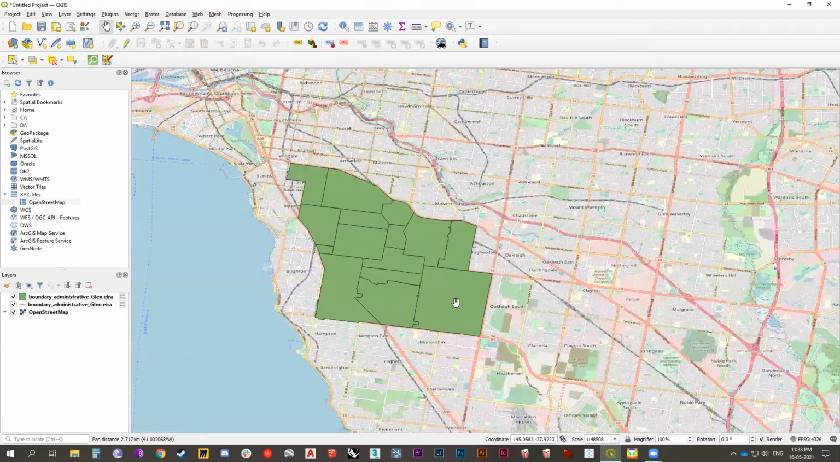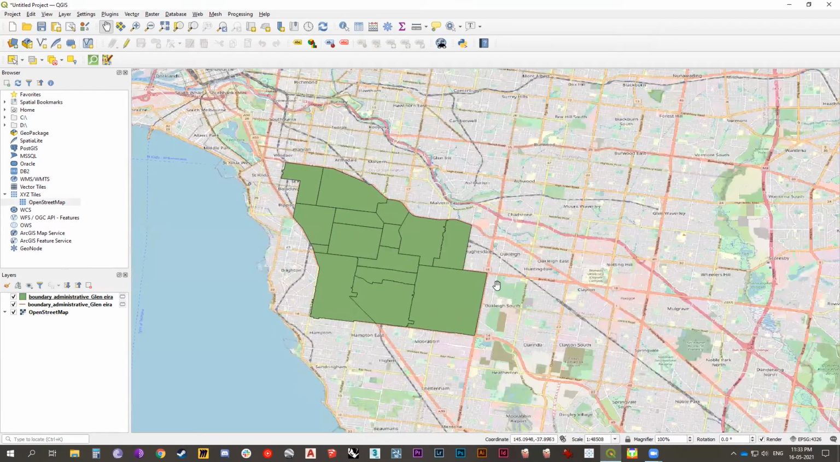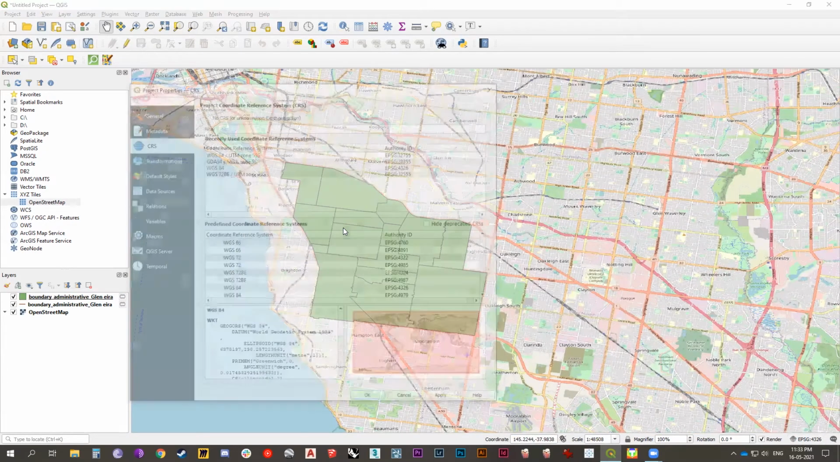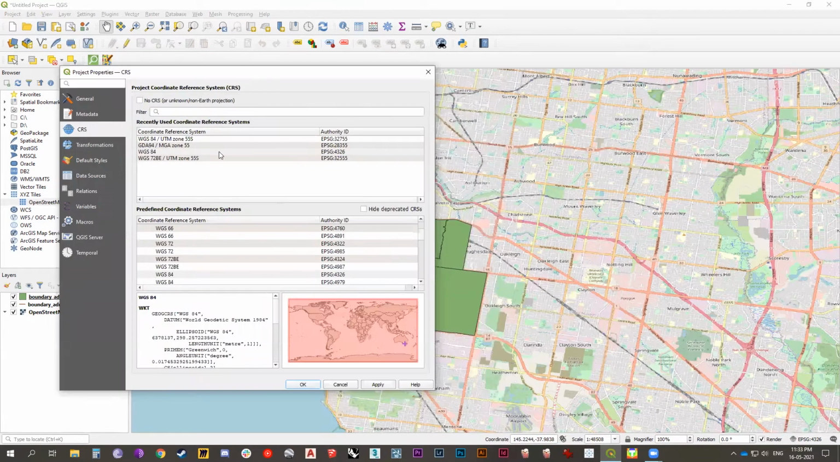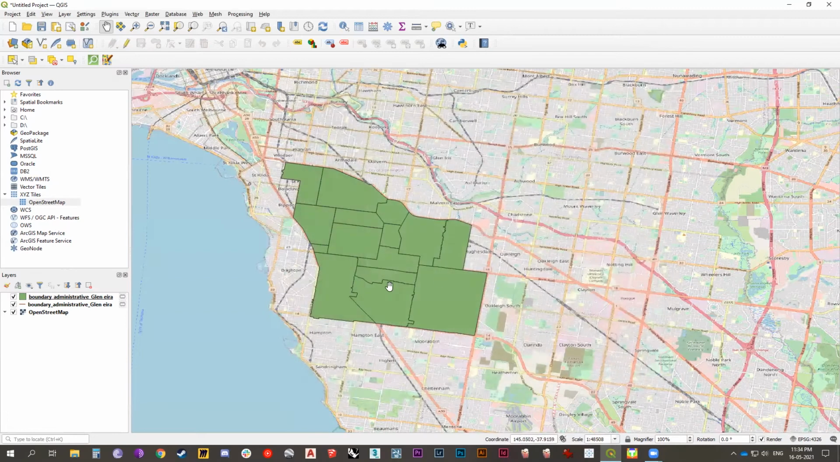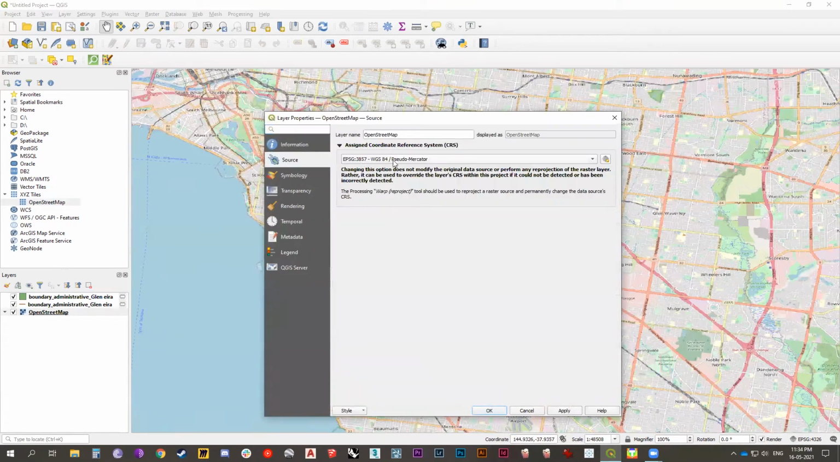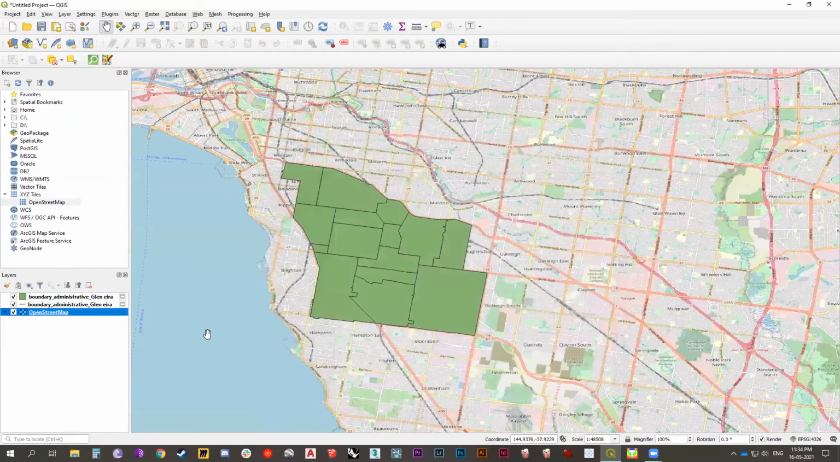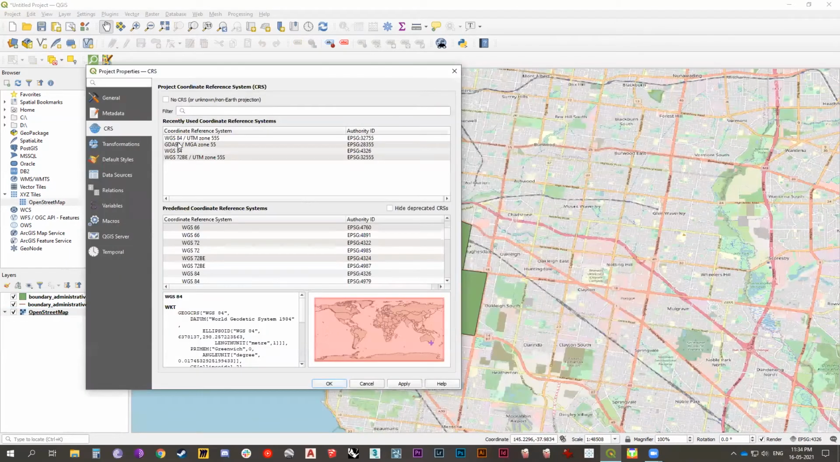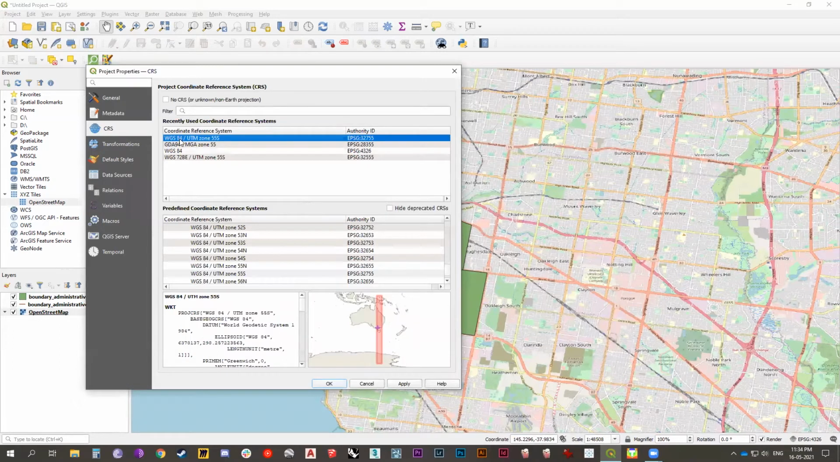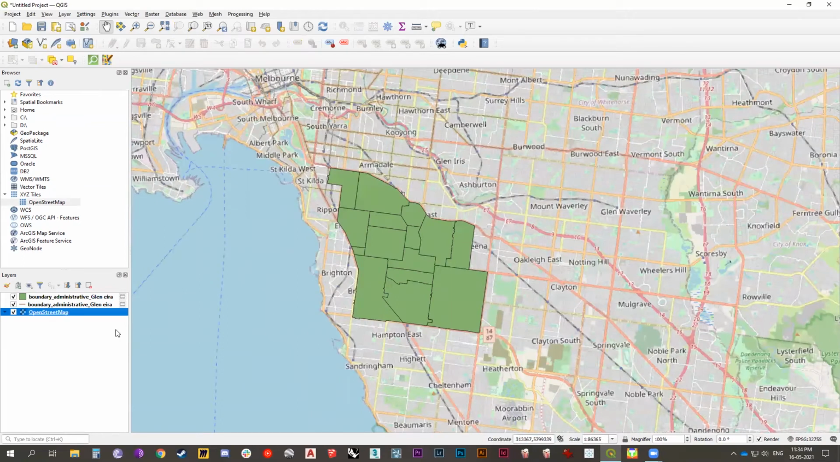If you can notice, the map and the data is slightly skewed. That's because of its projection. The reference system is not right. So to cross-check the reference system, we need to check the properties of the OpenStreetMap. Under source, we can see that it's WGS 84, which is pertaining to Australia. Now, what we do is we go into our project CRS or the coordinate reference system, and we look for WGS 84 under this zone, which includes Melbourne in its area. I'm going to click OK, and that sorts out the problem.